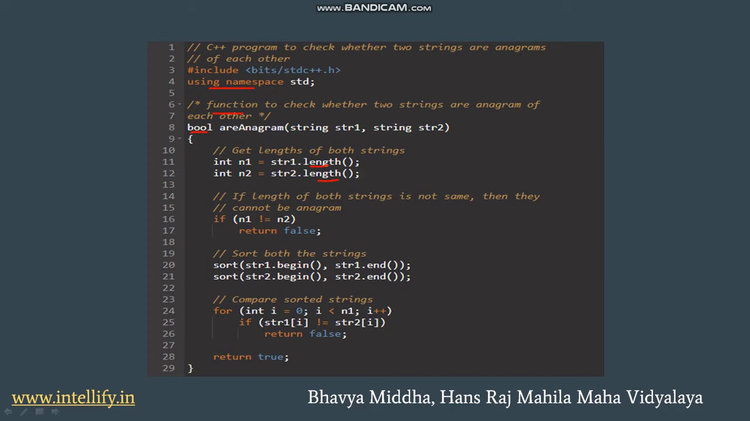Earlier in the programming logic we understood that step 1 is to compare the lengths. If the strings do not have the same length, meaning they are not anagrams, so we can leave the program here itself. But in case their length matches, then we proceed to the sorting part. If the length of both strings is not the same, then they cannot be anagrams. So if n1 is not equal to n2, that is if the length is not equal, then we return false, that is the strings are not anagrams.